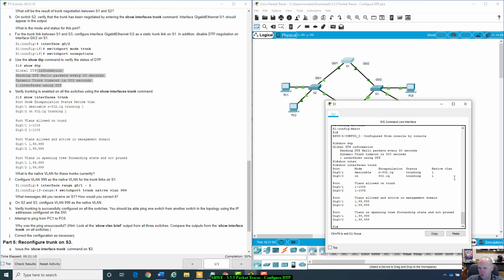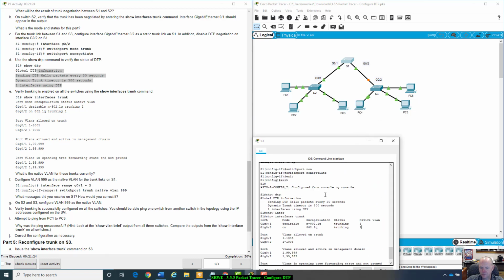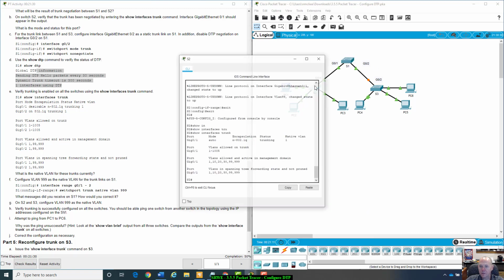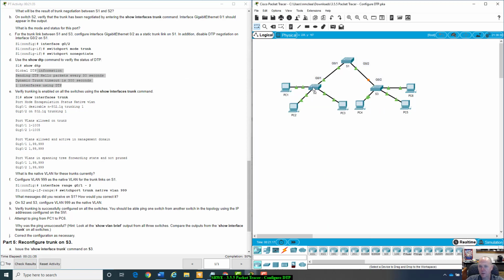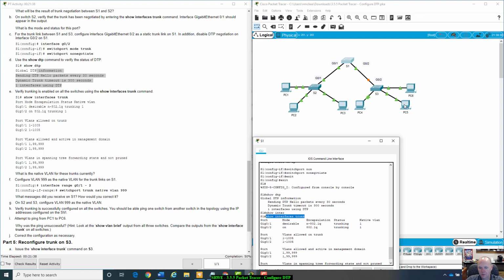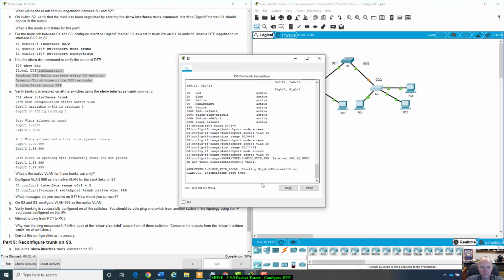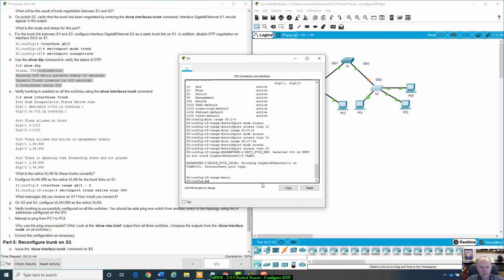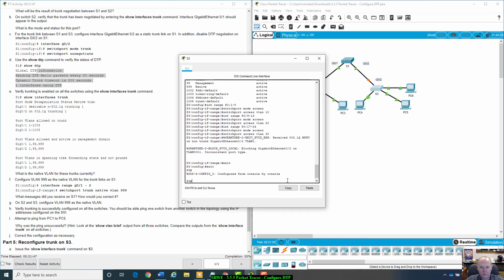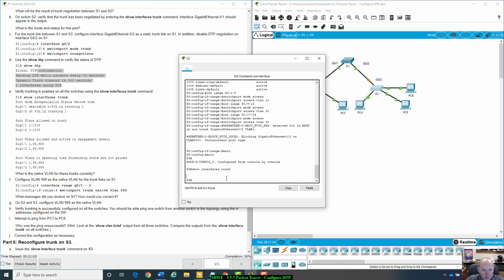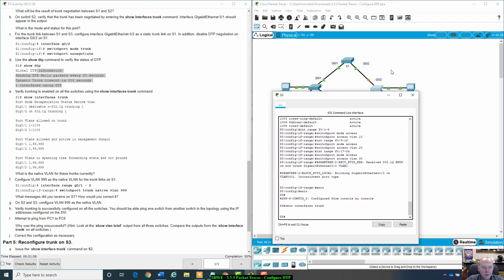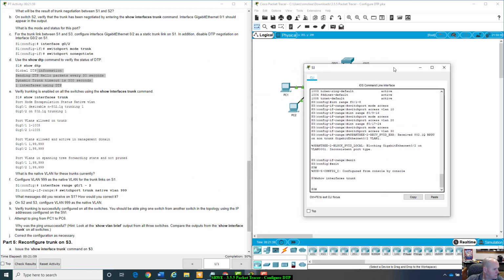What is the native VLAN for these trunks? There, and I'm going to copy this, go to two, and actually there's show interface trunk on that one already. Let's go to three, exit, right click, paste. Let's see.